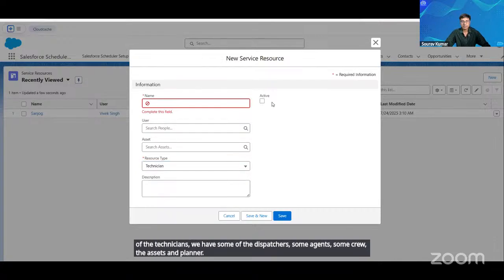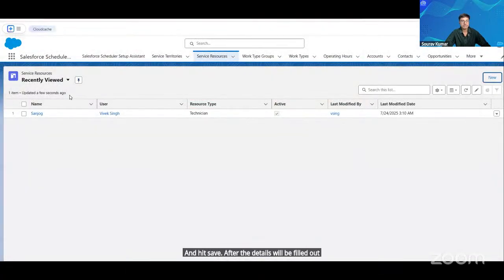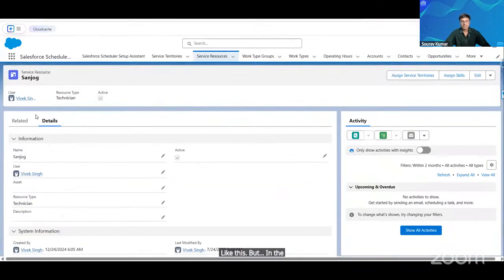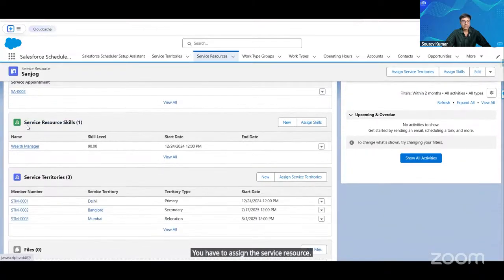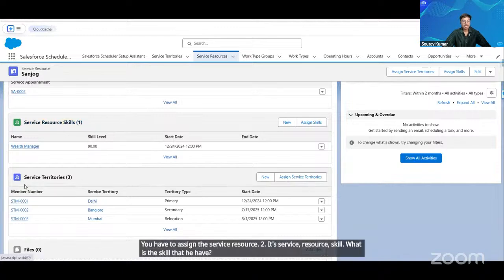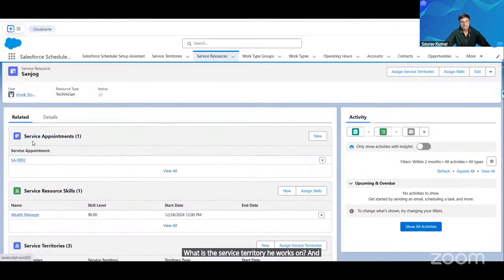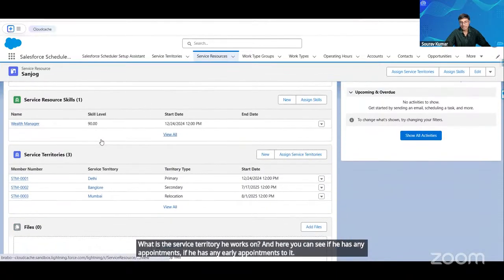After things are filled in, we have to make this active and hit save. After the details are filled out, it will be visible like this. But in the service resource, the work is not done yet. You have to assign the service resource to its service resource skill. What is the skill that he has? What is the service territory he works on? And here you can see if he has any appointments, any early appointments. All of that you can see right here.